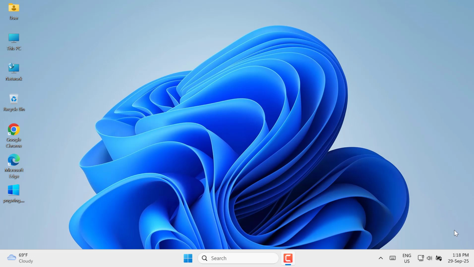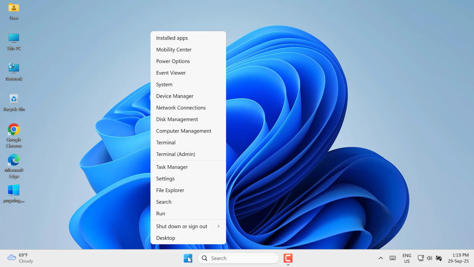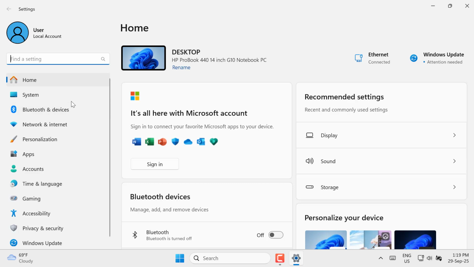Let's begin the steps. First, right-click on the Start icon located at the bottom. From the list that appears, click on Settings. This will open the main Settings menu.